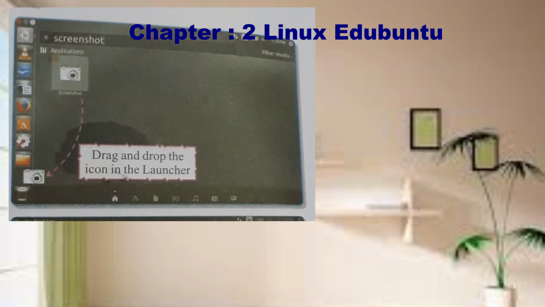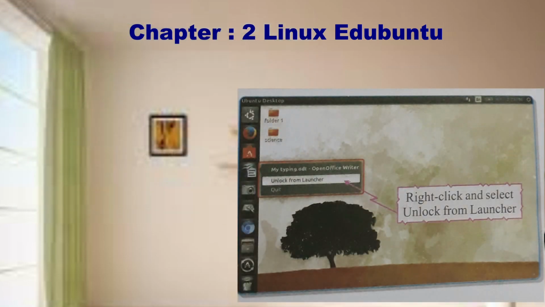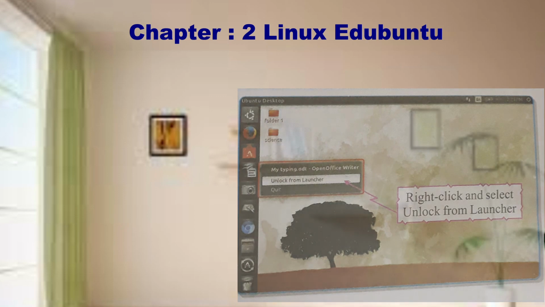I will repeat. To add an icon to the launcher, drag and drop the icon from the dash home into the launcher. To remove an icon from the launcher, right click on the icon and select Unlock from Launcher option. Remember, when we make a right click anywhere on the computer's screen, we will get a pop-up menu. So when you make a right click on the application's icon, you will get a pop-up menu. From that menu, we have to select Unlock from Launcher option.